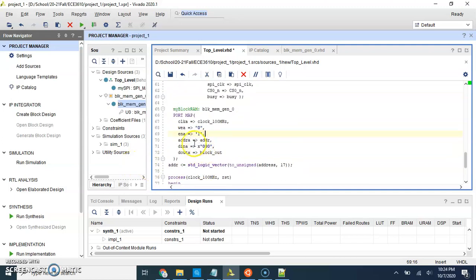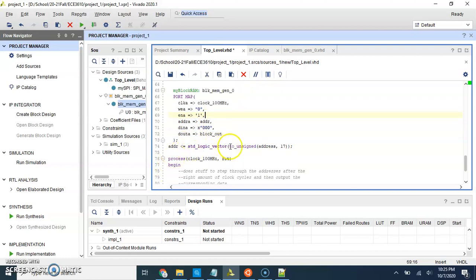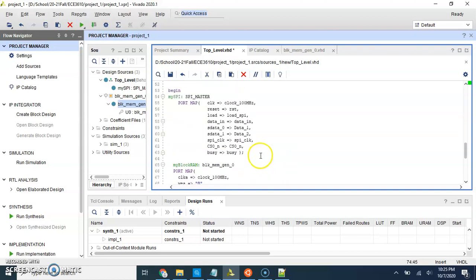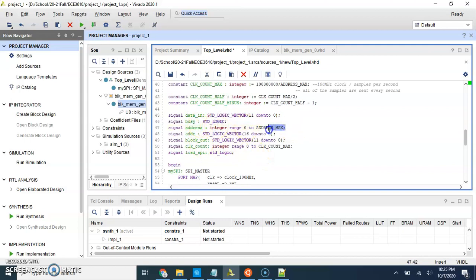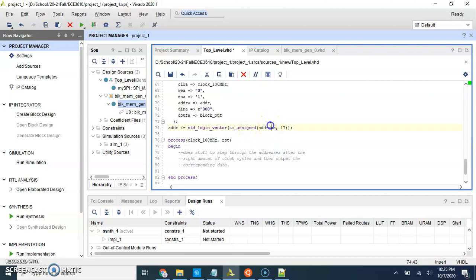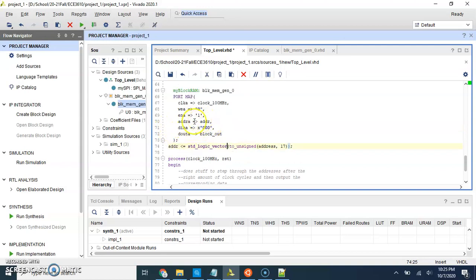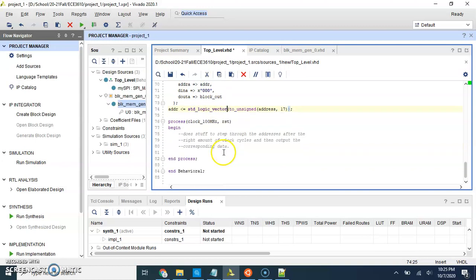One thing that is kind of interesting to note is the address is a standard logic vector, and so if you want to use an integer, I've got address here declared as an integer. If you look right here, it's an integer. So if you come here, it's going to be 17 bits big, so we're going to just convert that integer into an unsigned of 17 bits, and then we're going to convert that into a standard logic vector and attach that to ADDR and just stick that right into here just so we can communicate. And then just go ahead and use your address like normal.